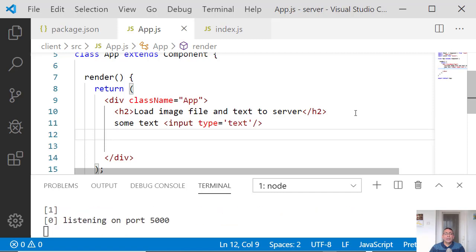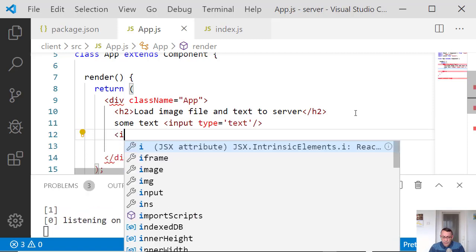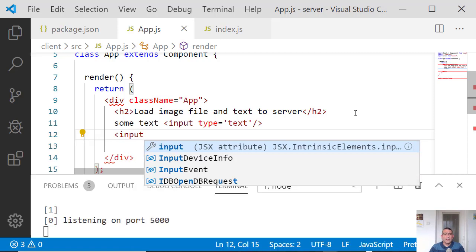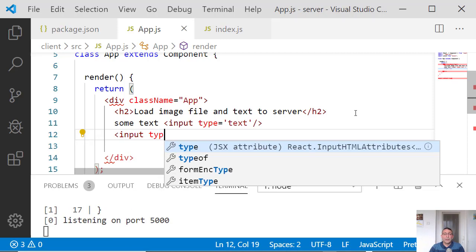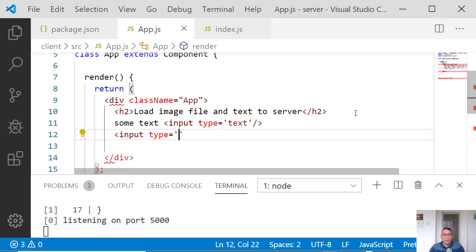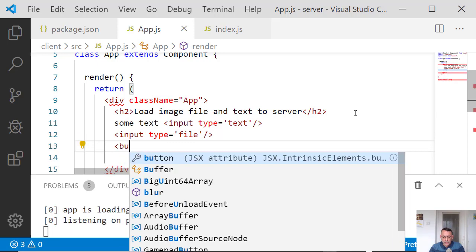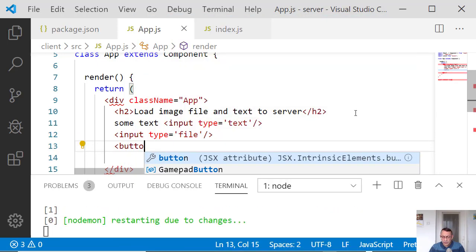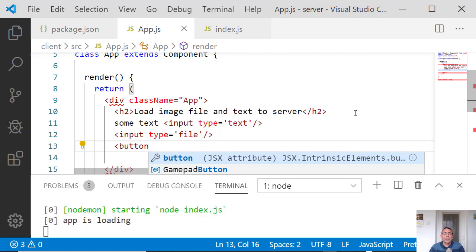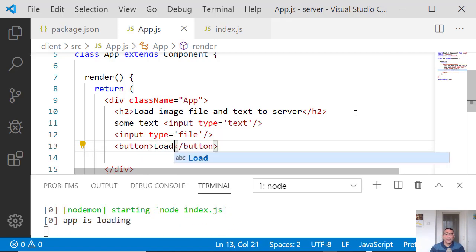And now I want to add here an input, type equal file, and a button, load. Okay, let's see what we have.